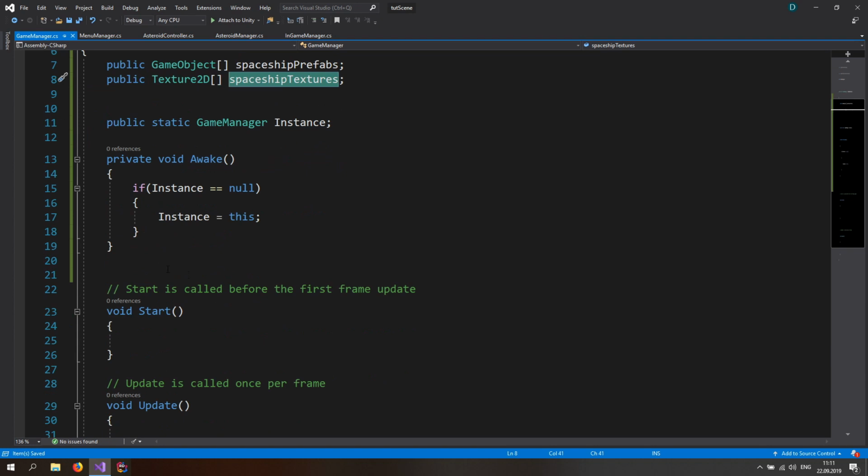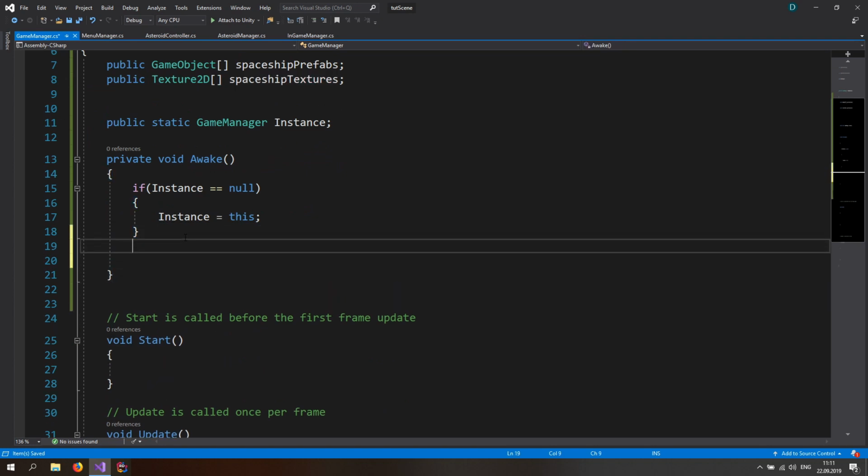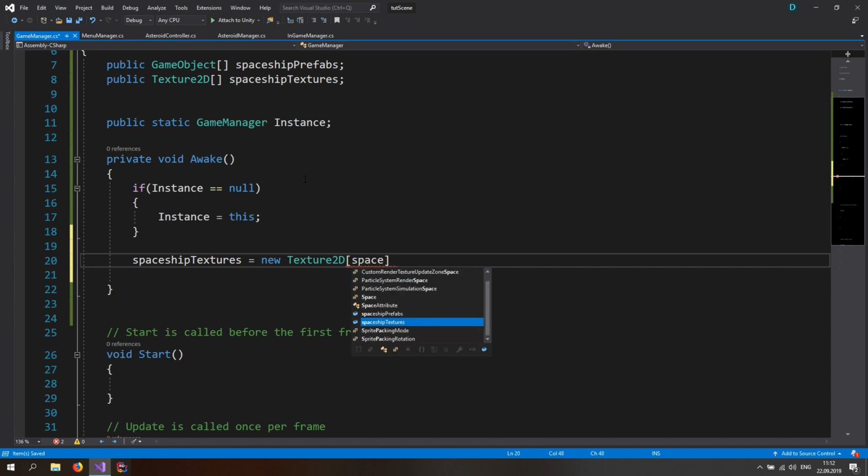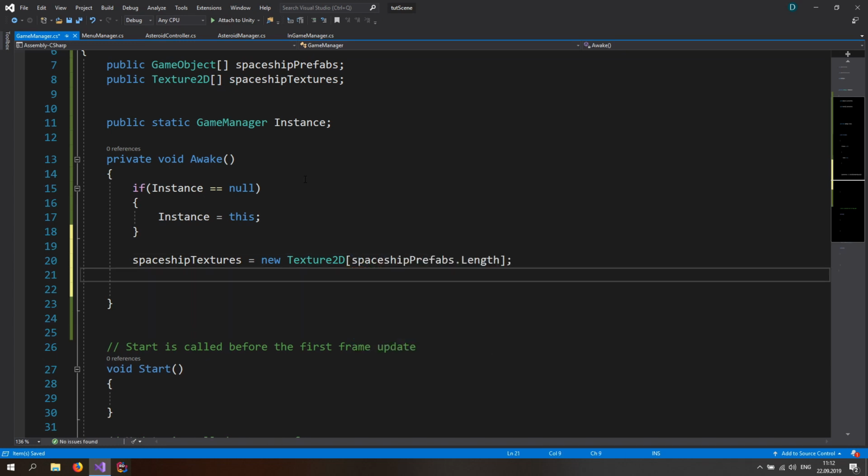Once we have this in the awake function, we want the spaceship textures to be equal to a new texture array. We have to make an array according to the size of the spaceship prefabs, like this. Once we have this, we can cycle through the spaceship prefabs and get the texture of the preview image.